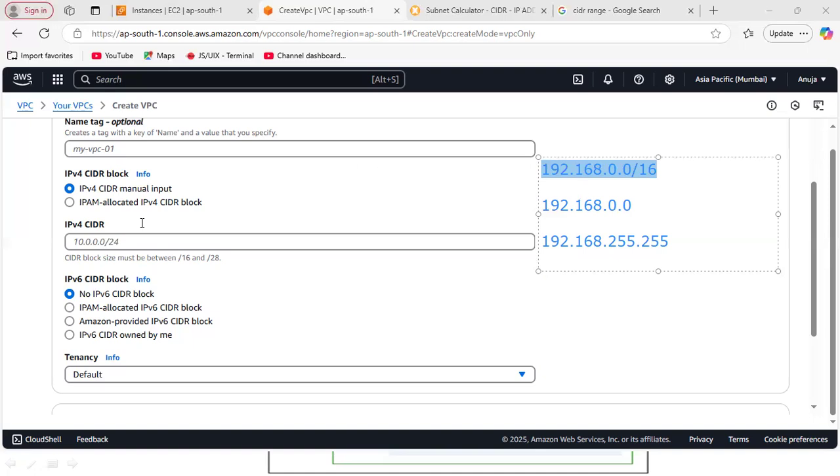Okay, so now let's create IP addresses. You can clear this. Now I'm going to create one VPC.